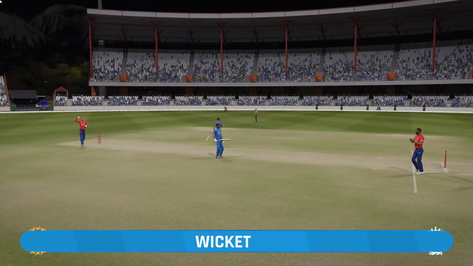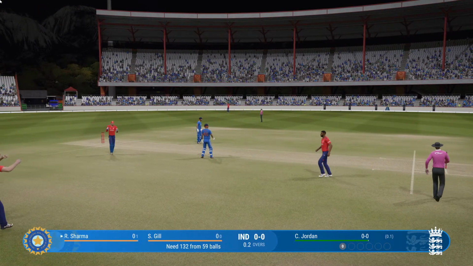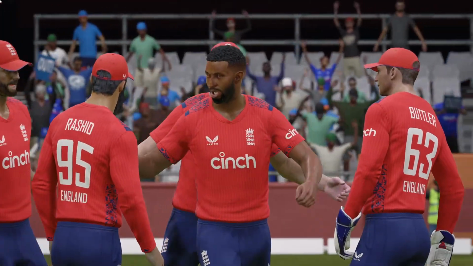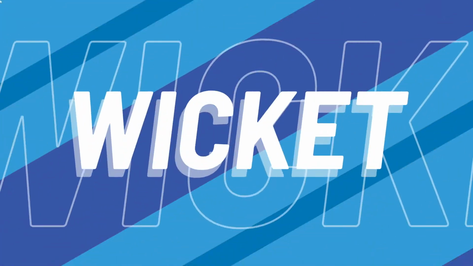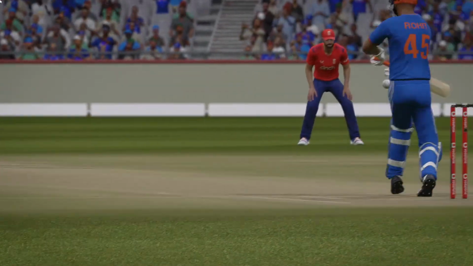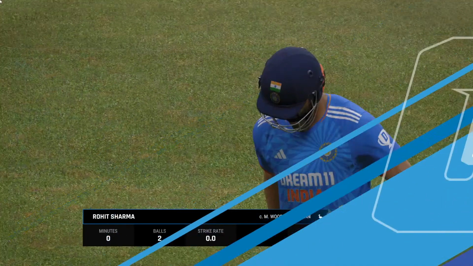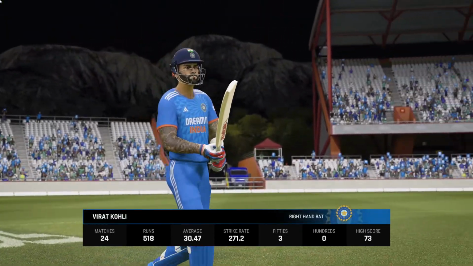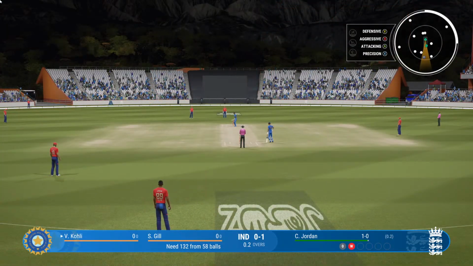And caught. That's just superb. Such a disappointment. A lot of people here at the ground would have been looking forward to seeing this innings. As it is, they've got to walk back, barely troubling the scorers.